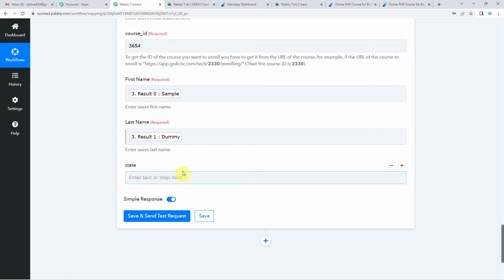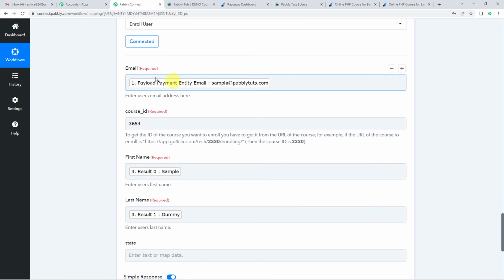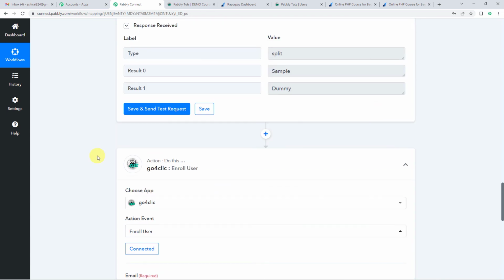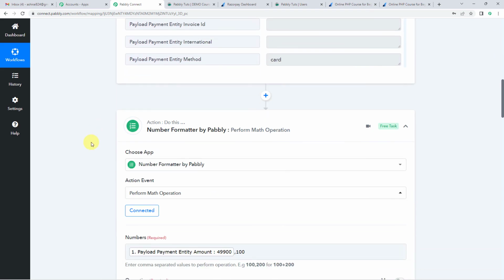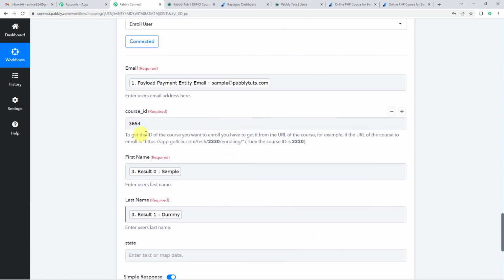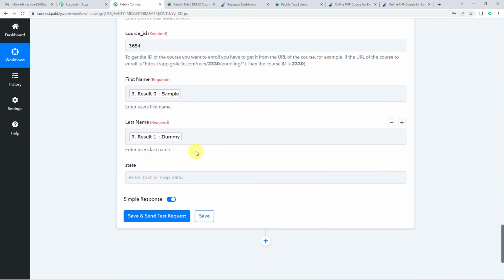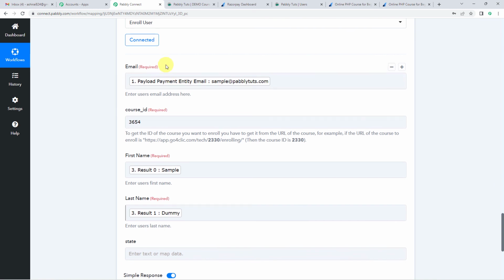Before I click save and send test request, I would like to tell you something about mapping. So these fields that we have mapped in, like the email address, first name and last name, the best part about mapping is from next time, these mapped in fields will automatically be updated. So what will happen is, when next time a new payment is captured here, in this action step, Go4clic, these mapped in fields, email, first name and last name, will automatically be updated. They will automatically pick the new data, and you will not have to do it manually.